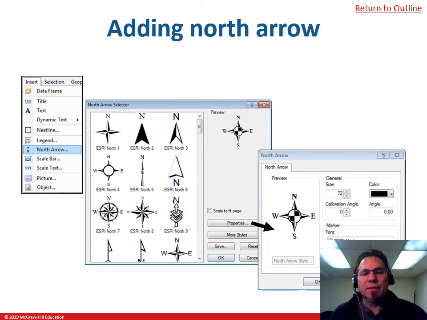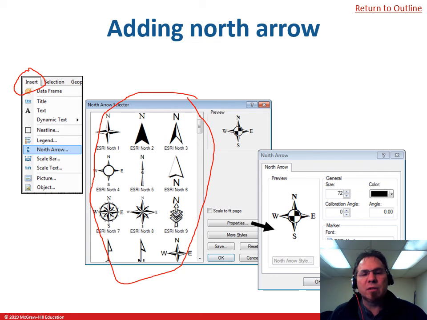Adding a north arrow is even easier. You go to the Insert tab in the program and click on North Arrow. You get this big list of north arrows. You choose your favorite and double click on the one you want. I almost always use this one. I just like that one. It puts it over here.